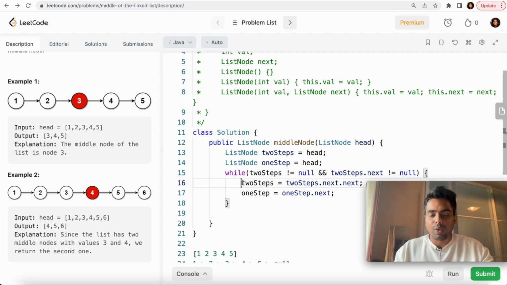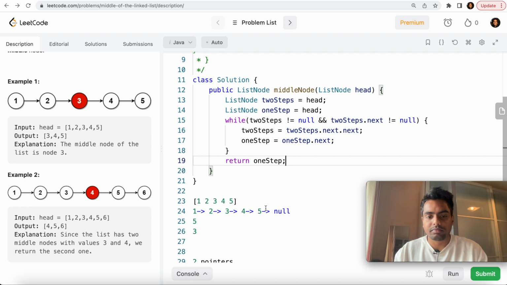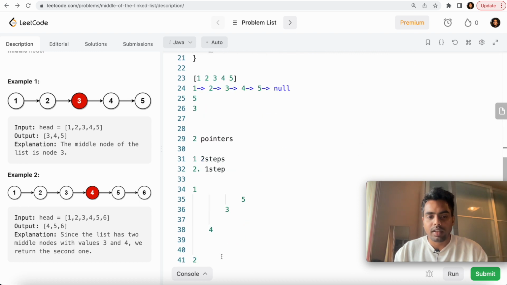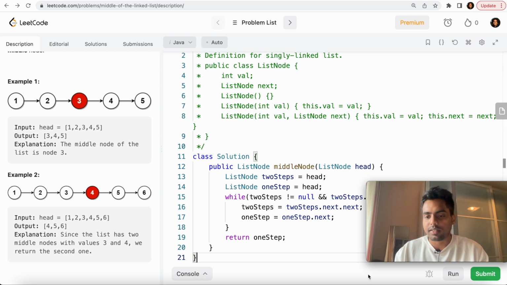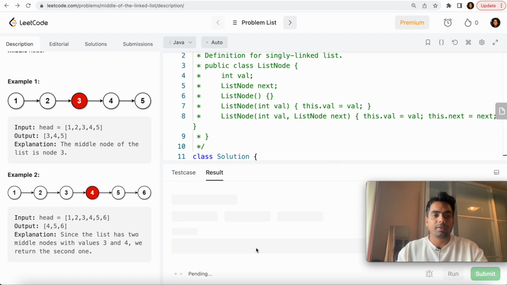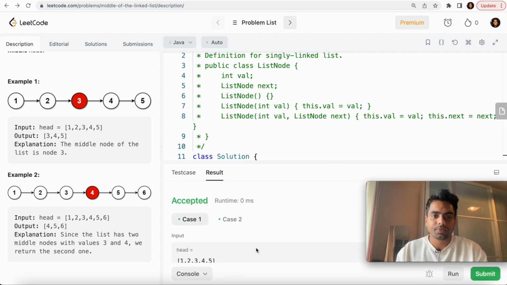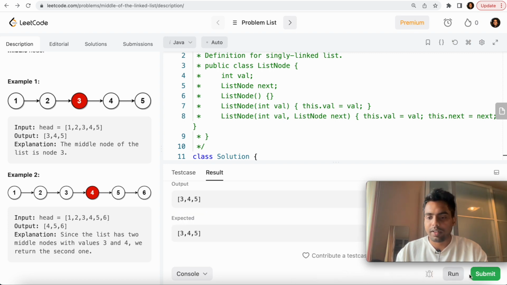Okay, so while the two steps pointer is moving 2 steps at a time, one step will only move 1 step at a time. So while this pointer reaches the end of the linked list, one step will reach the middle of the linked list. So we can simply return one step. This is very simple logic. I hope you understand this logic, and let's run this solution. It's accepted, submitting it.